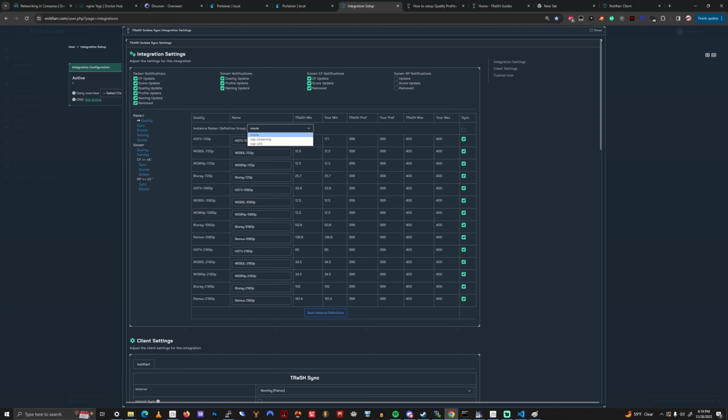So if you notice, this is right from TRaSH. TRaSH minimum, your minimum, TRaSH preference, your preference, TRaSH maximum, your maximum. So remember, this is the quality that determines how many megabytes per minute you want certain qualities to be. So your Blu-ray 2160, you're basically saying, well, my minimum should be 102 megabytes per minute. But TRaSH's minimum is like, no, that needs to be 399. And I'm sure that he has a reason for that. I just don't know what that is.